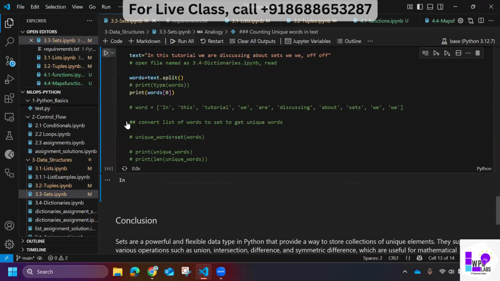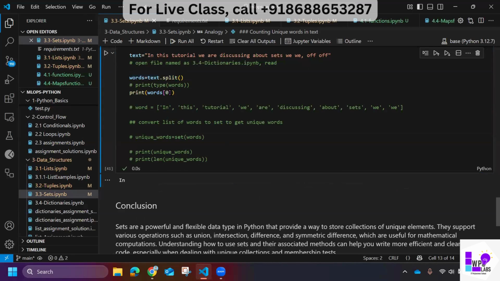Words. Okay, you see, words of zero. Words of zero is what? Is 'in', right? Yes. And words of minus one. Can someone answer what is words of minus one? Yes, you are trying. Okay, nice. So what is, let's say, words of three? Zero, one, two, three. See, it's easy.